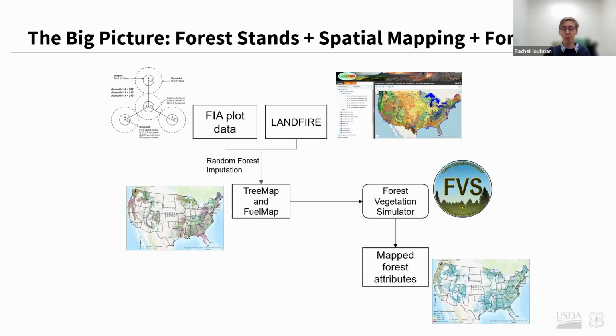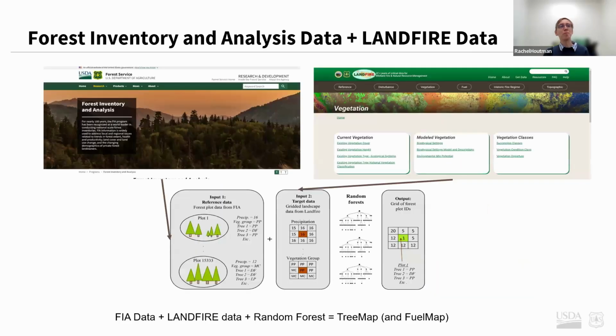So that's the talk in a nutshell today. If you understand all that, you're free to go, but please don't. All right. So like I said, we've got the forest inventory and analysis data, the Landfire data.